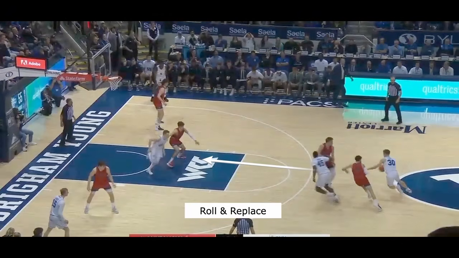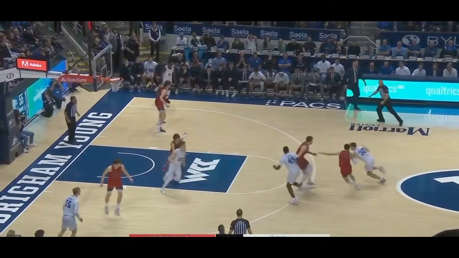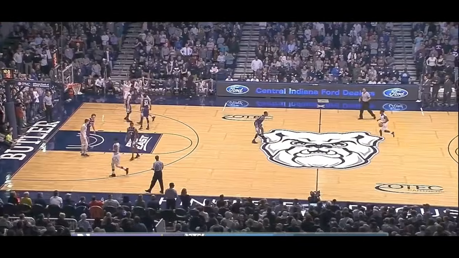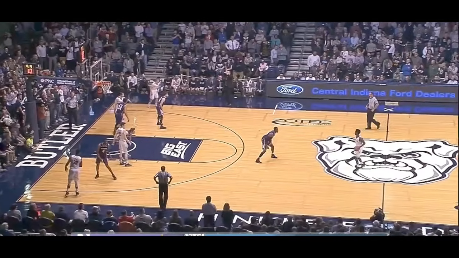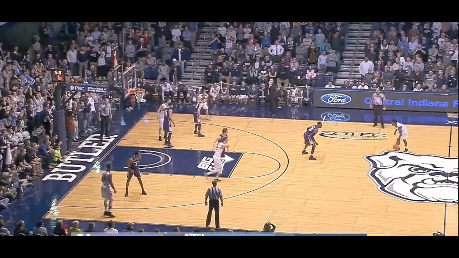So BYU is going to roll replace to occupy this side and create this big double gap for their best player to get to his dominant hand, and he ends up getting to the free throw line. And this has been a consistent theme at the college and pro level for years. When coaches have a chance to win a game, they want the ball in their best player's hands.